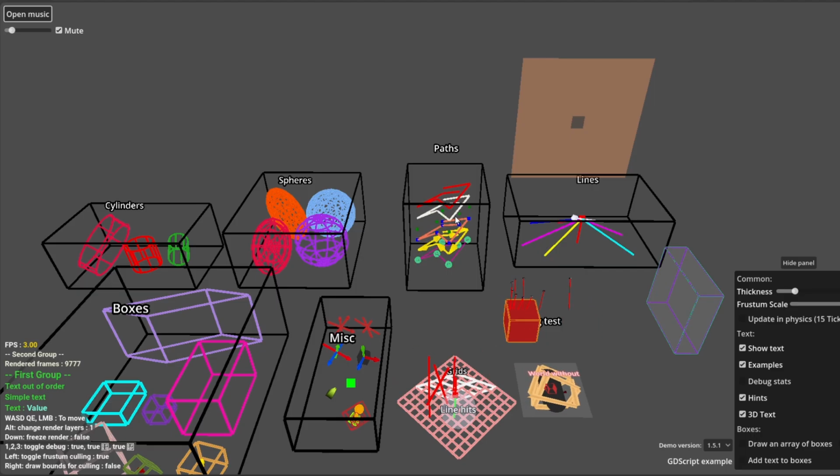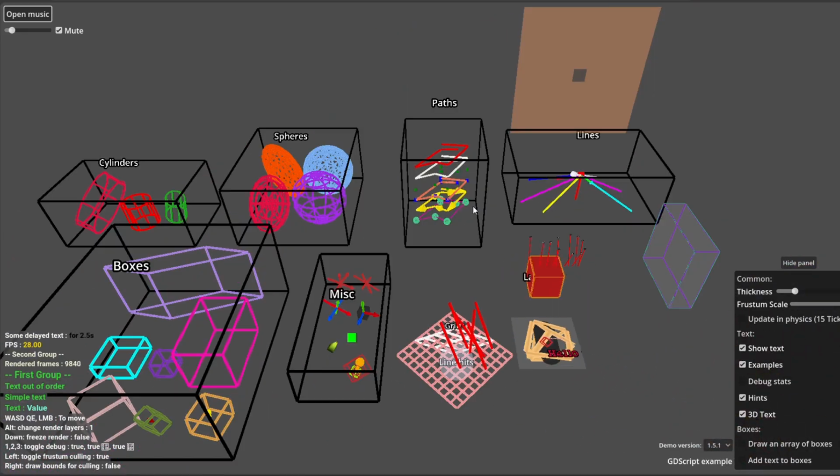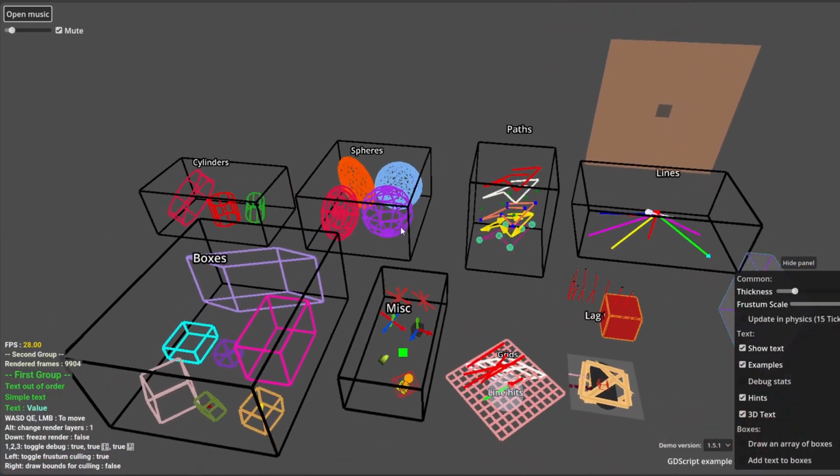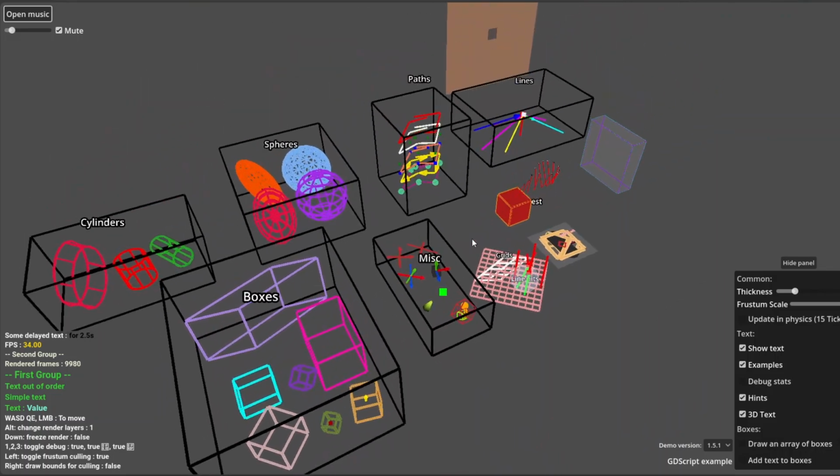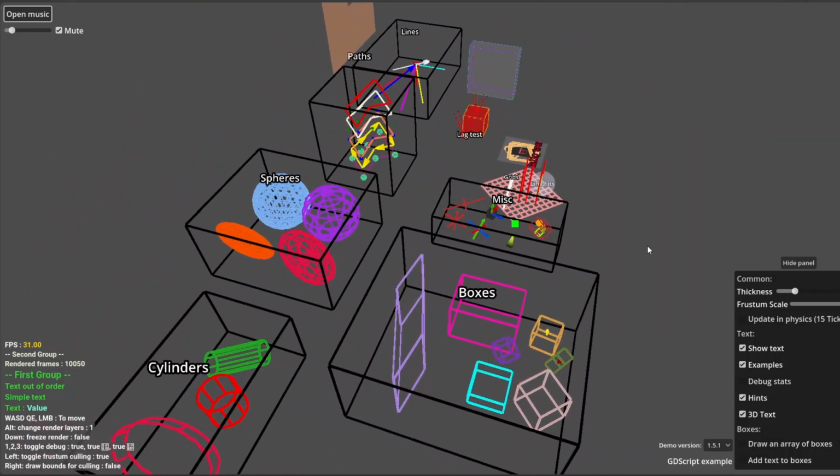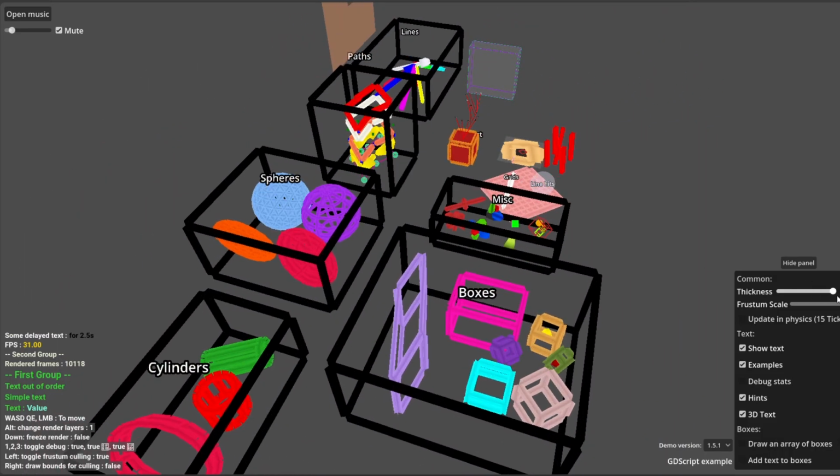Godot severely lacks 3D debugging tools. Debug Draw 3D is a heavenly software or plugin, I don't know. It's a plugin, I said it's software.